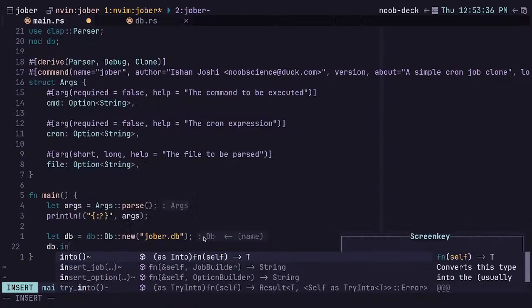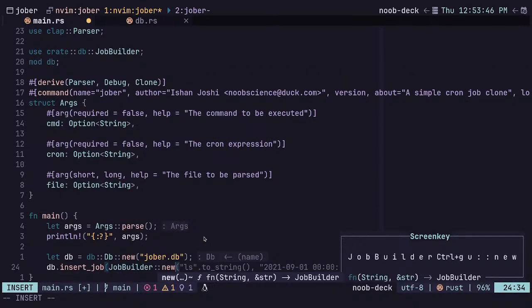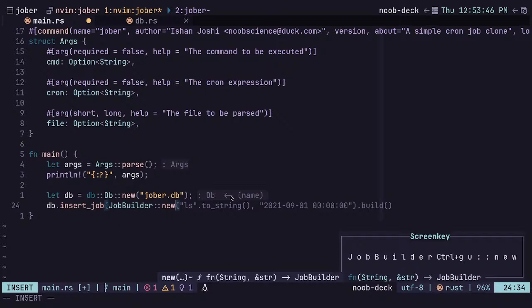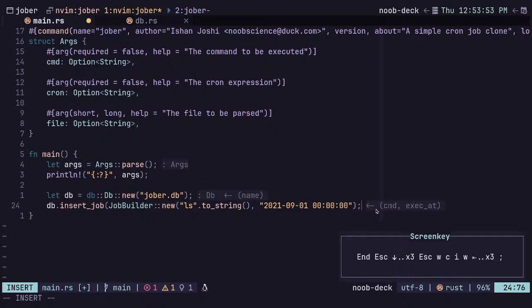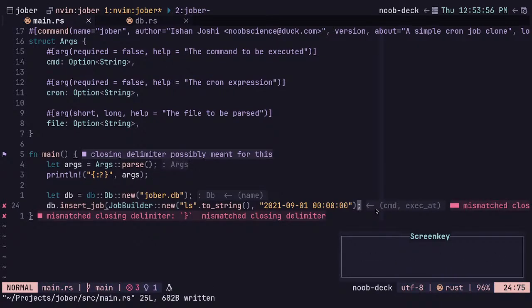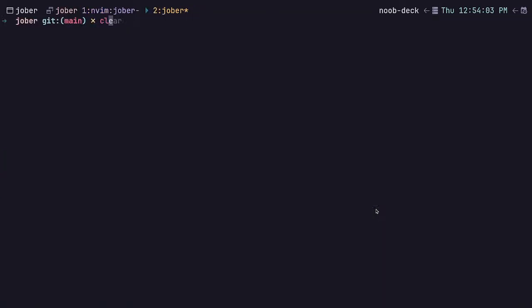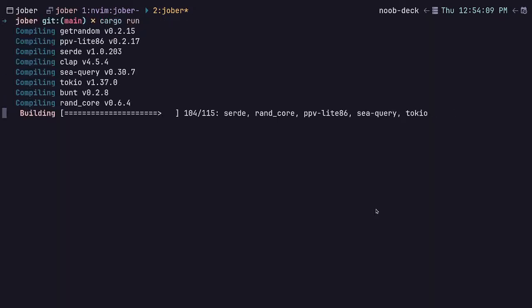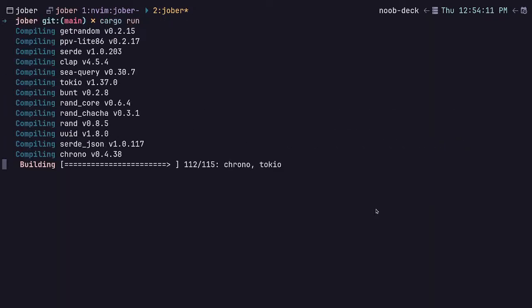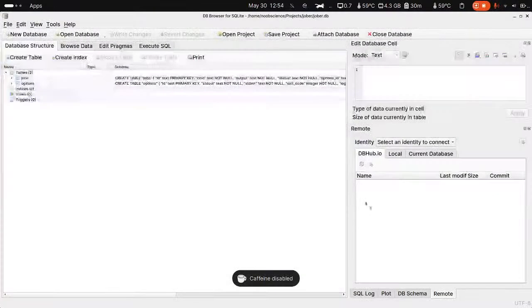db dot insert job builder new. Wait, what? Yeah. Okay. Let's see if that happens. Okay. I know this is quite boring at times, but it is kind of important if this works because this is the most important part of it.